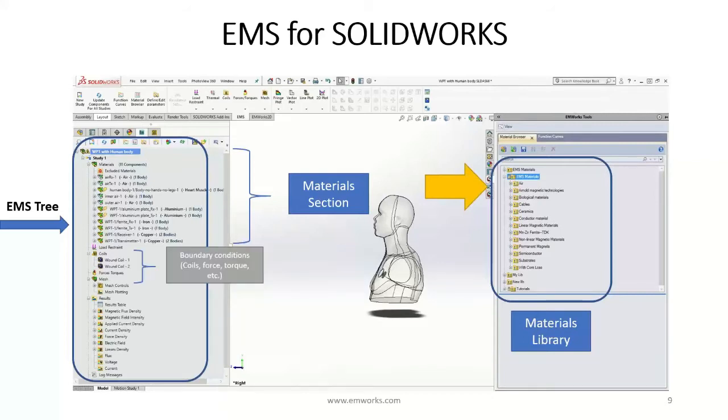Below the materials section, we have the loads and boundary conditions, where we can define coils, excitations, and so on. Under this section comes the meshing step. EMS is equipped with a flexible and advanced meshing tool. It is also possible to apply mesh controls to specify the mesh size on specific surfaces or bodies. And finally, after solving a study, the results section is created. It groups both tabular and 3D results folders. EMS has several post-processing options, which make exploring the results much easier and more efficient.